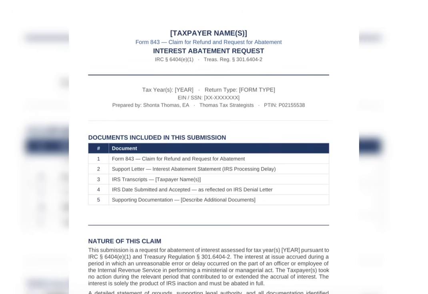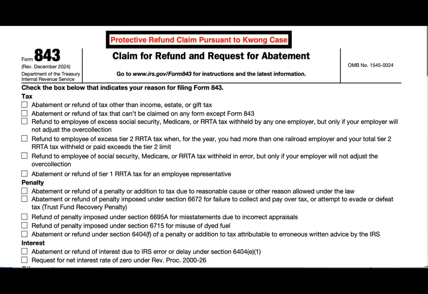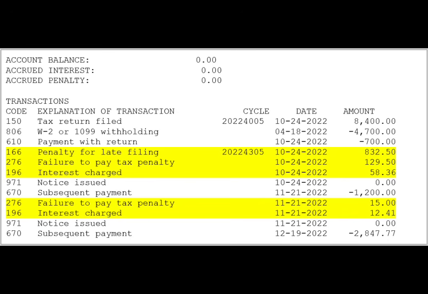Now that your Form 843 is complete, you will need to put your package together. The first thing you're going to need is a cover letter. You can use the same AI to create the cover letter based on the description you gave it. Then you're going to include the Form 843. You're going to include a copy of your transcripts.